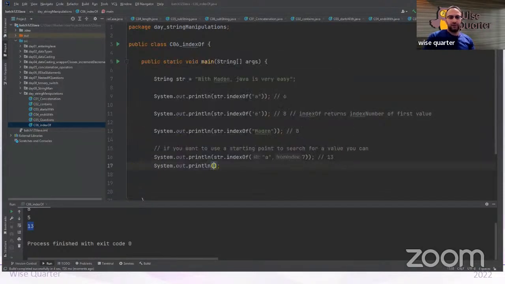So str index of E, but this time I want to start from 8 plus 1, 9. If there is, please give me the result. It went 1. Okay, it's working.